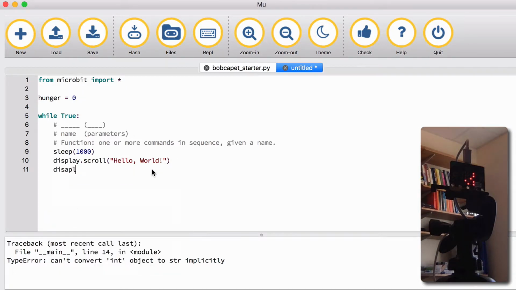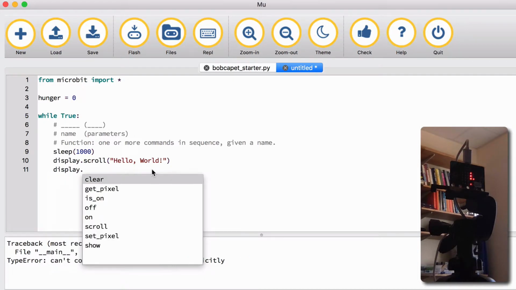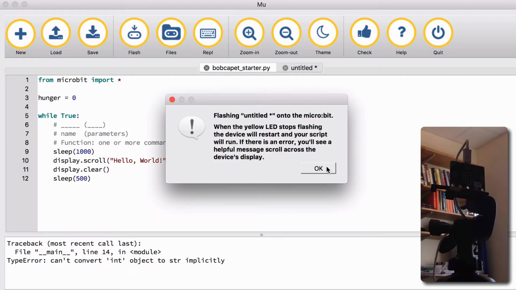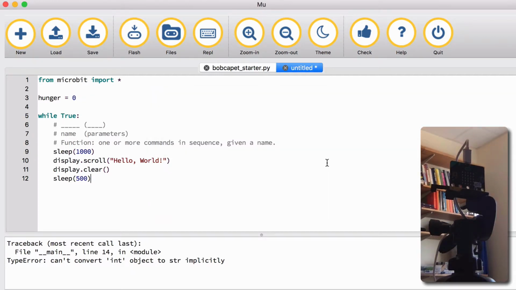Now we saw there were some other display functions available to us. For example, clear, and clear takes no parameters. So now I could have another sleep of a half second. I can flash this to the device. And what this will do now is it will sleep for a second. It will scroll hello world. Then it will clear the display and wait for half a second. So there we are, hello world. Then it clears the screen, waits half a second, and does it all again.